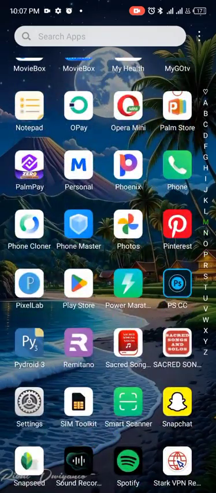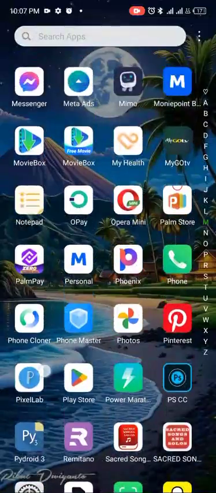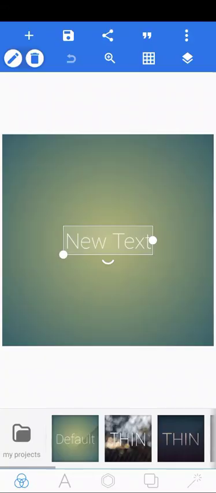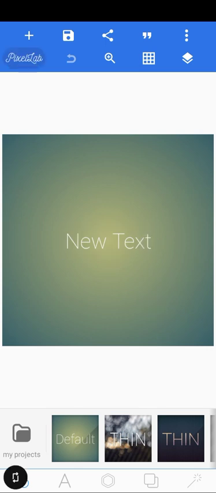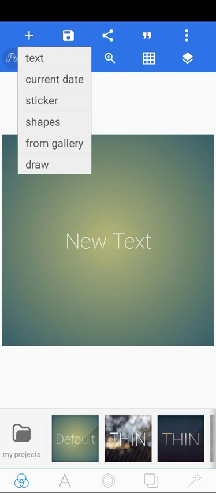So this is what my PixelLab looks like, this one here. This is the first thing you should see when you enter your PixelLab app. So we're going to go over everything in just a few minutes, right? As fast as we can. By the top left, we have this plus icon. So this plus icon, we have text and some other things like that. This plus icon simply means add, right?